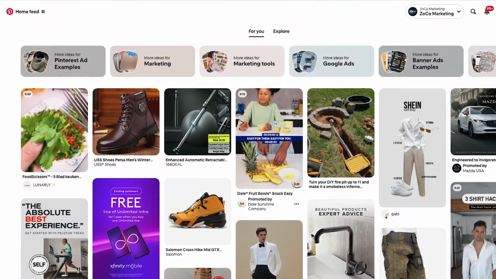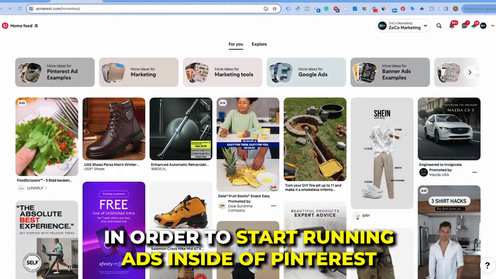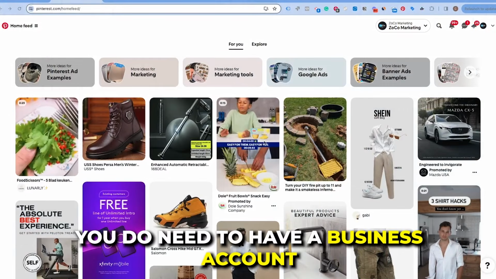So now let's actually go through and talk about how to start running Pinterest ads. So the first thing you're gonna wanna do is go to your Pinterest business account. You can come over here just to your home feed. And in order to start running ads inside of Pinterest, you do need to have a business account.